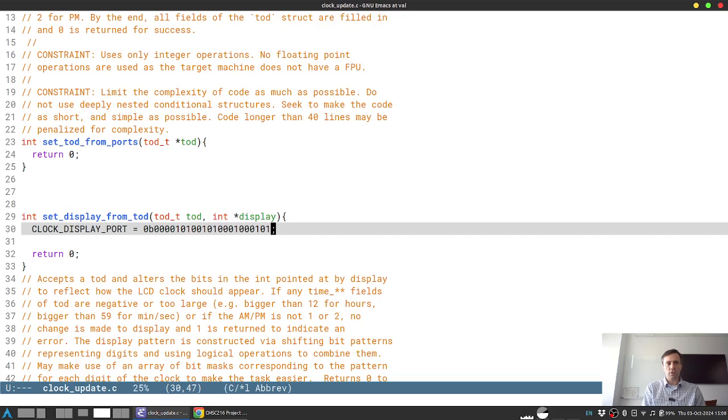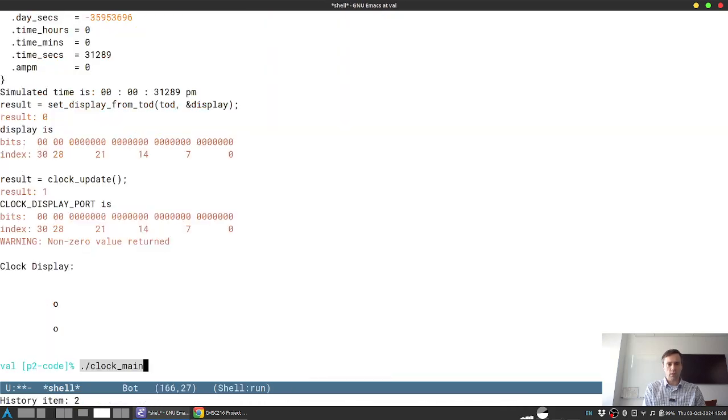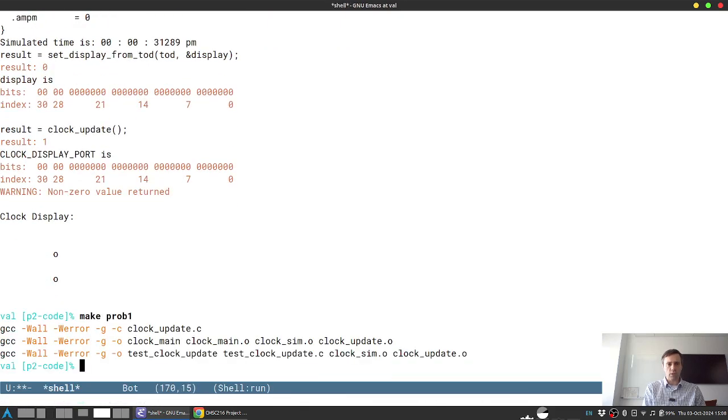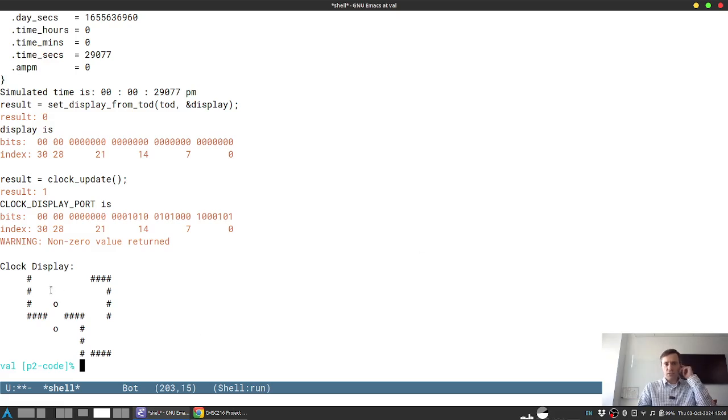So let me come back over to the shell. I'll do a make prob1 here. It'll recompile. And if I run this thing again, then you see gobbledygook over here. The top left bar, bottom right bar here, something like that.